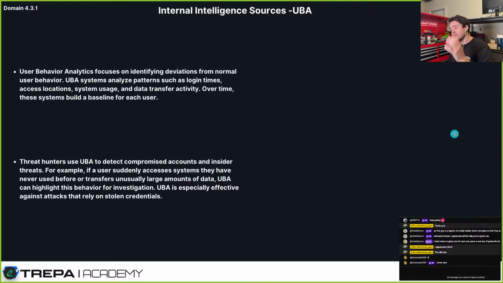All right, UBA, talked about this a lot, but it is an intelligence source. It is user behavior analytics. This is, again, looking at behavior baselines, and that's pretty much it. And for threat hunting, looking at behavior baselines can help us see when things deviate.